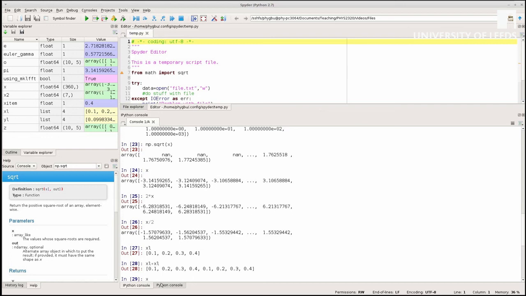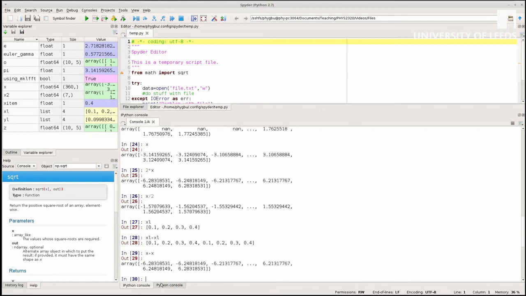With the NumPy array, if I do x plus x, what it does is add element 1 of the first list to element 1 of the second list, and element 2 of the first list to element 2 of the second list, and so on. So it is doing something slightly different from what you're doing with a list. So that's one to watch out for.